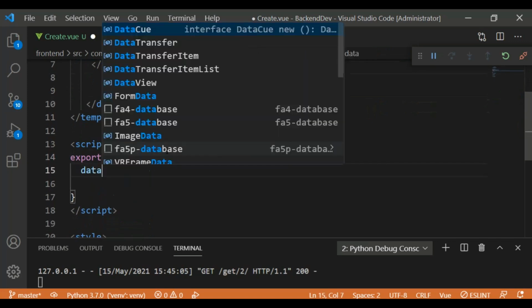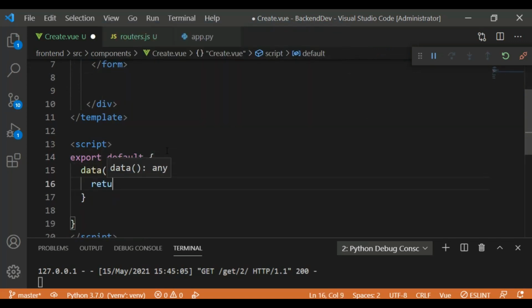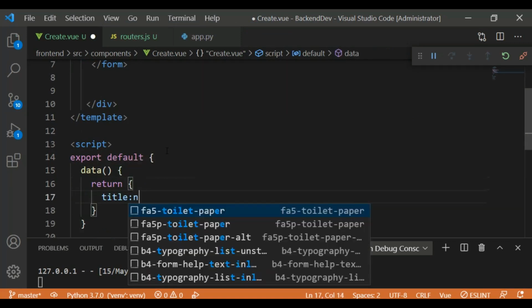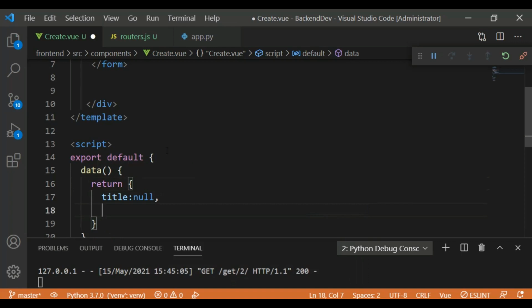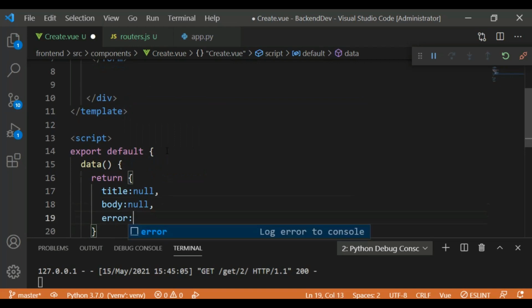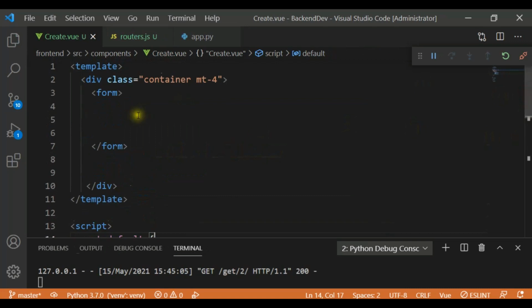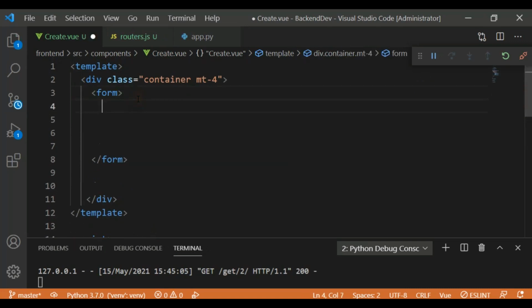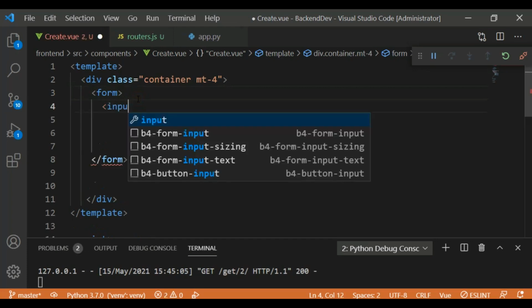Let me say data, and we want to return, so the first one is the title, and it is null. We have body, and it is null, and also the error, it's also null. Okay, now in the form, the first one is the input for the title. We can just say input.